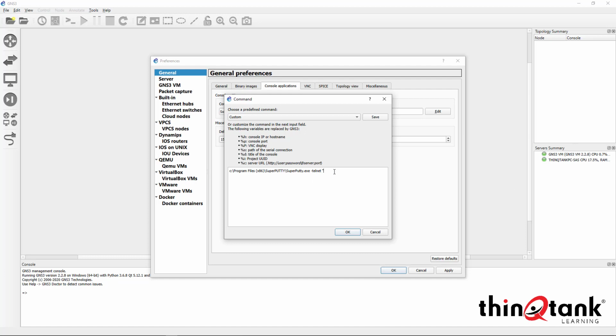All right, so I'm going to use Telnet as my application, %H. I don't need to talk about these switches and what they represent. If you do set this up and you install SuperPuTTY with its basic settings, there's one other thing you have to do in SuperPuTTY. I'll make sure that we go through and show you that to make sure SuperPuTTY will work.